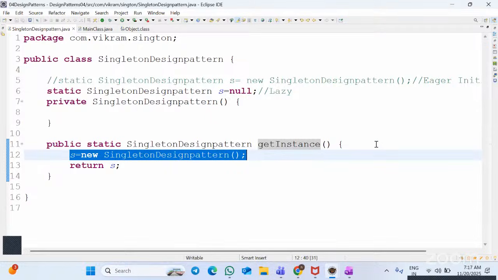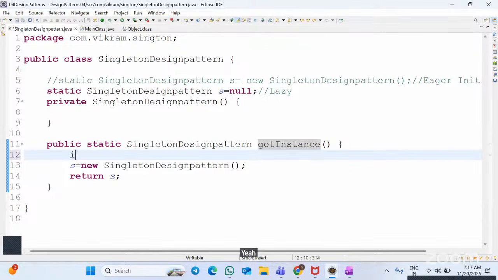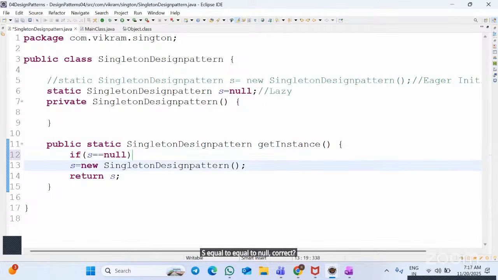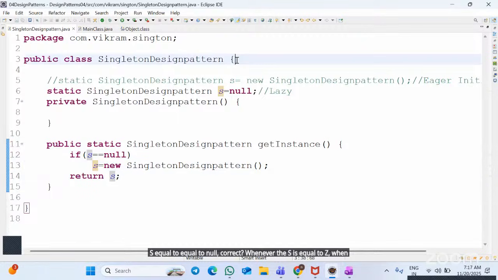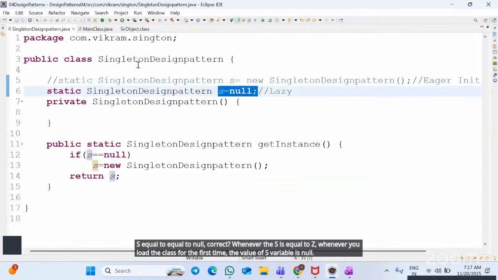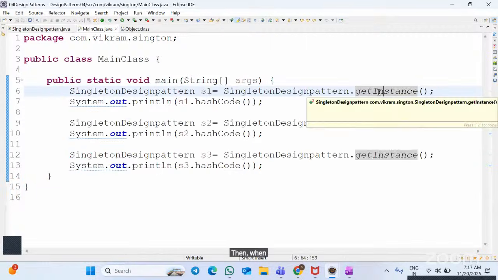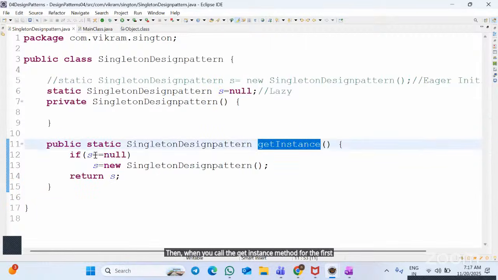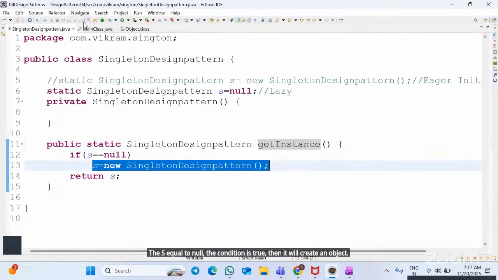Yes, it should be on a conditional basis. So can I say that I should create an object when s equal to null, correct? Whenever you load the class for the first time, the value of the s variable is null. Then when you call the get instance method for the first time, s equal to null, the condition is true, so it will create an object. Done. One object is created.